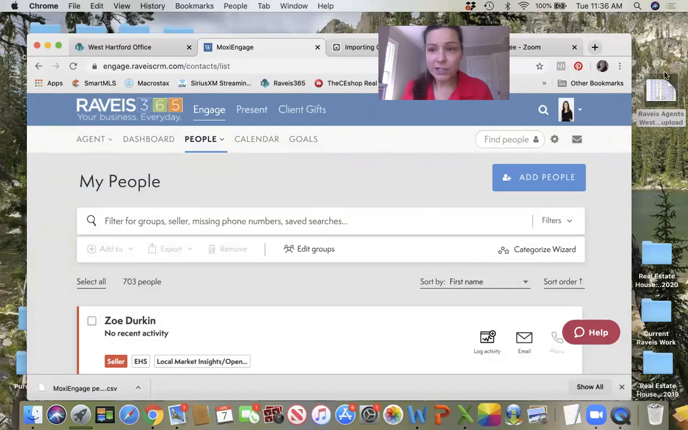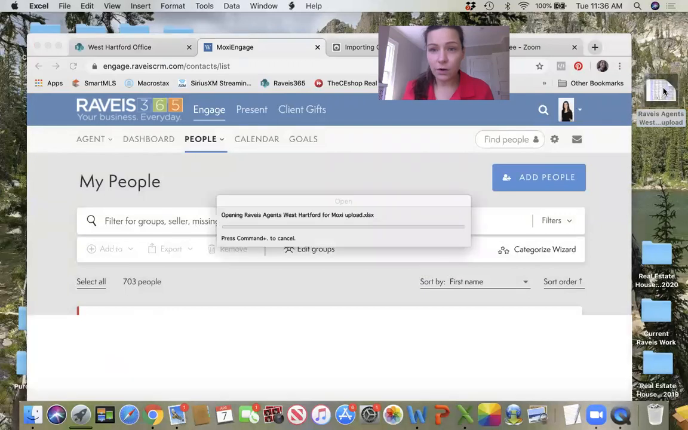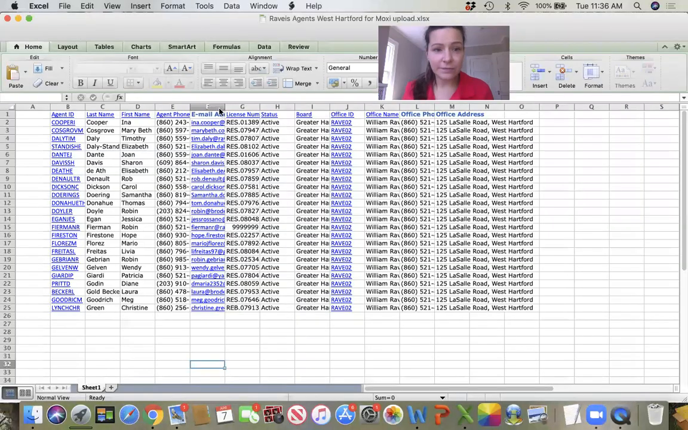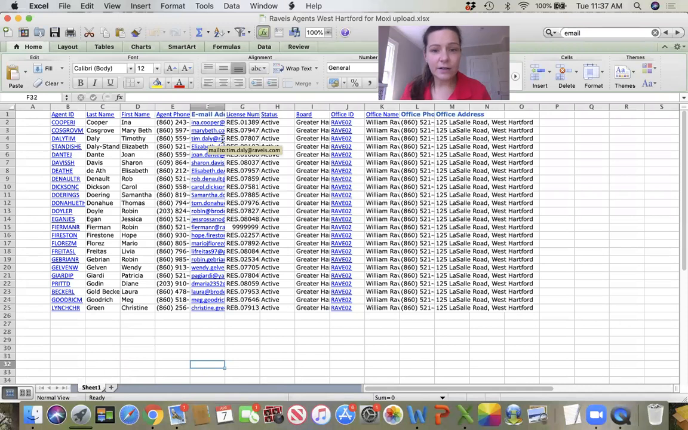We are going to first look at our file. So let's look at my file. This is a list of some of the agents from the West Hartford office. The reason it's not everyone is just because the upload process will take a little longer if the list is long.